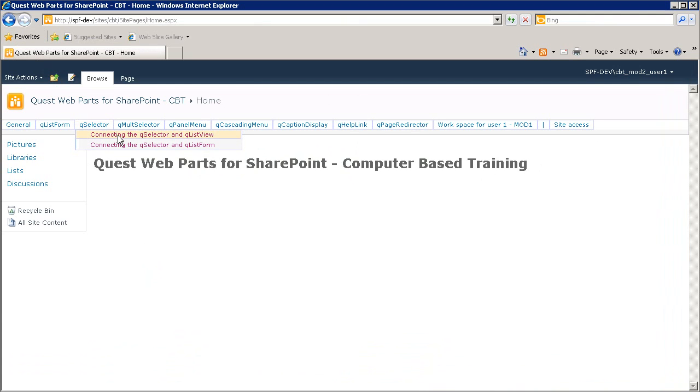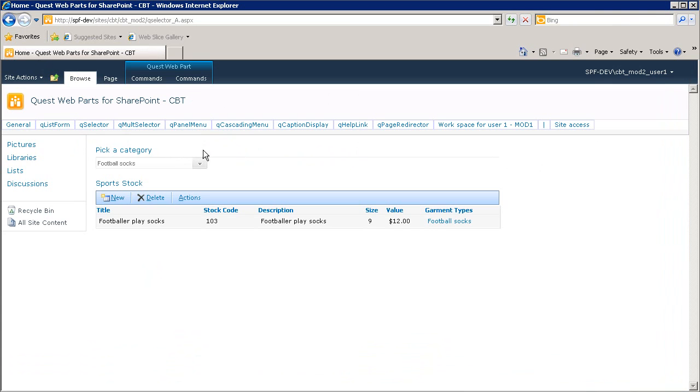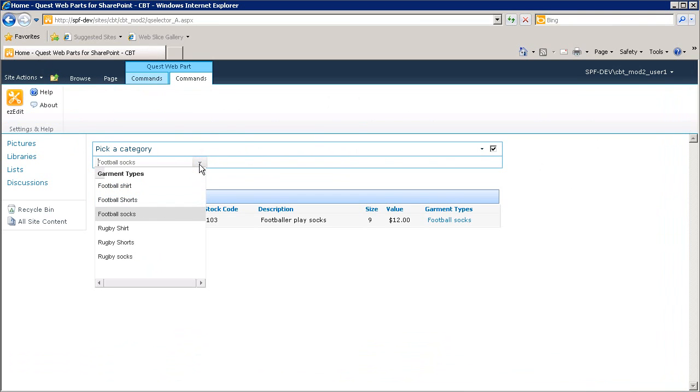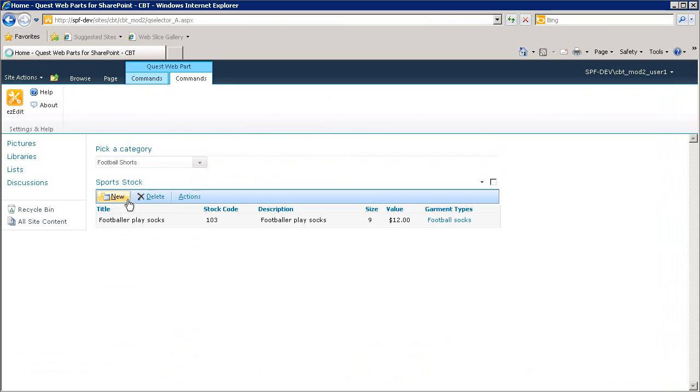Open the worked example. The qSelector is linked to the qList view and is used to filter the content of the grid display.